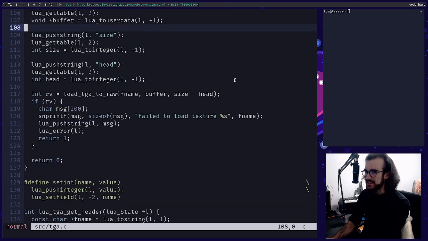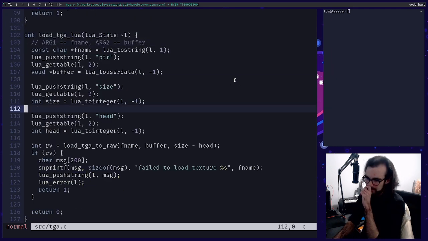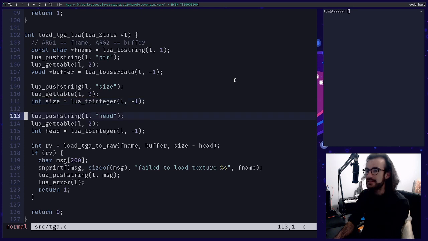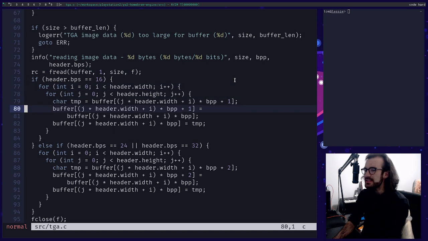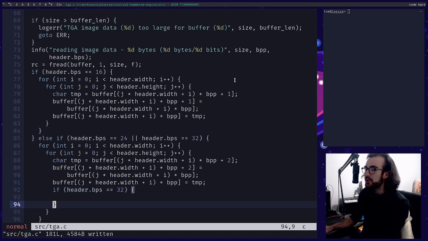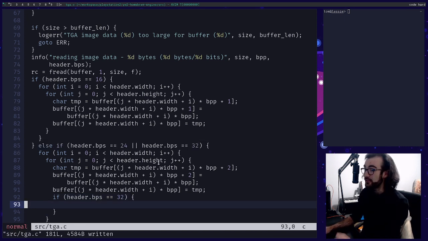And when we load our TGAs, where does it happen? It happens in here. So 16 bits per pixel, we don't have alpha. 24 bits per pixel, we don't have alpha. 32 bits per pixel, we do have alpha. So if we're in 32 bit per pixel mode, we have kind of special behavior for 24 and 32 because we have to swap the red and the blue elements of the TGA raw pixel data. But in 32 bits per pixel, we're going to have some extra special behavior.